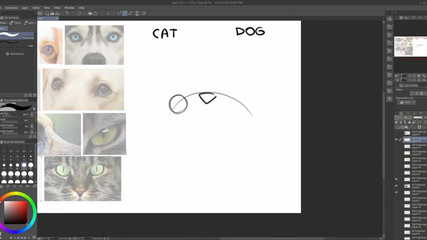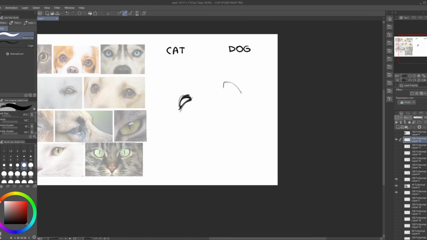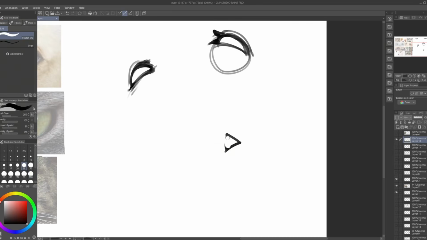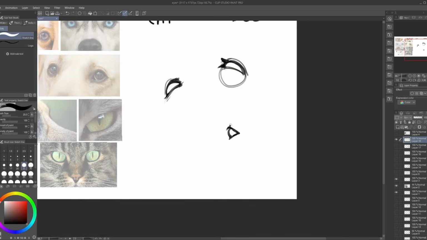A view from below will look like two arcs. I draw one arc on top and one on the bottom, then add eyelashes and other details. From the side, the eye is basically a triangle. From the front, it's a circle. And in a 3/4 view, it's an oval.